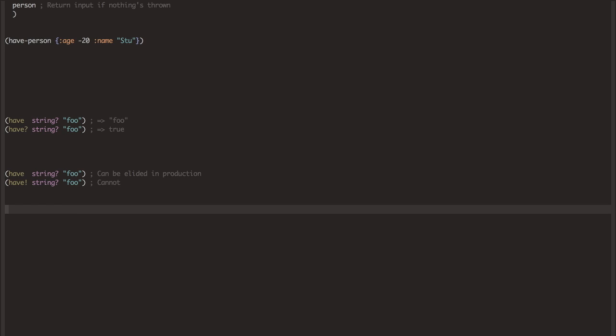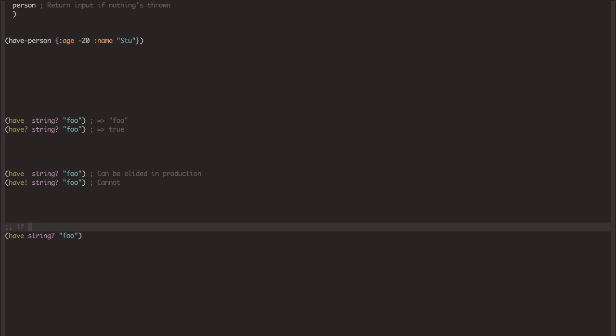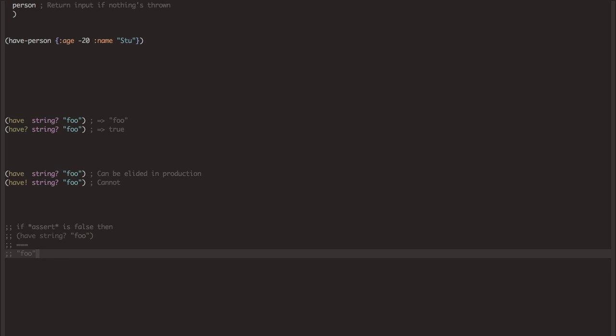In other words, if you compile your Clojure project and assert happens to be false, then all of your Clojure assertions are going to get elided. They're going to be eliminated from your code base entirely. Now, in the case of Truss assertions, because the Truss assertion actually returns a value, it returns the input, Truss assertions are elided in such a way that they just pass through their value. In other words, if assert is false, then this bit of code is exactly equal to just foo.